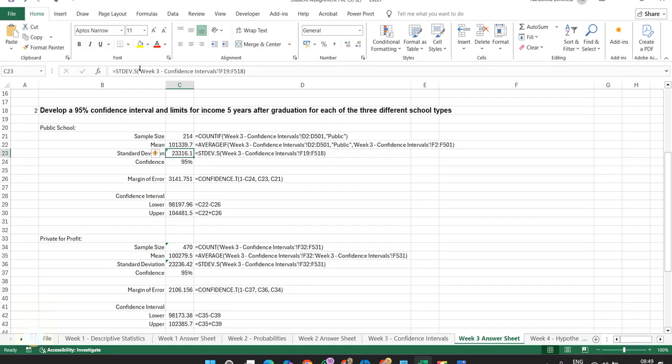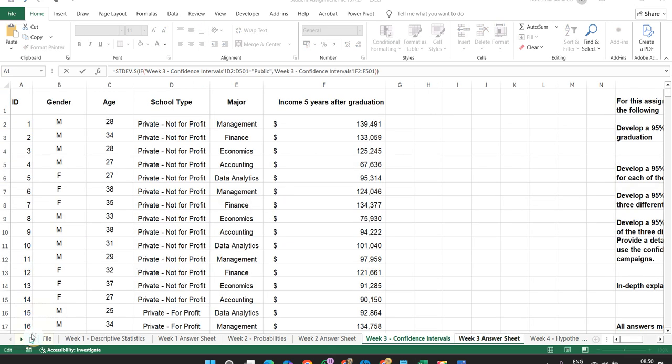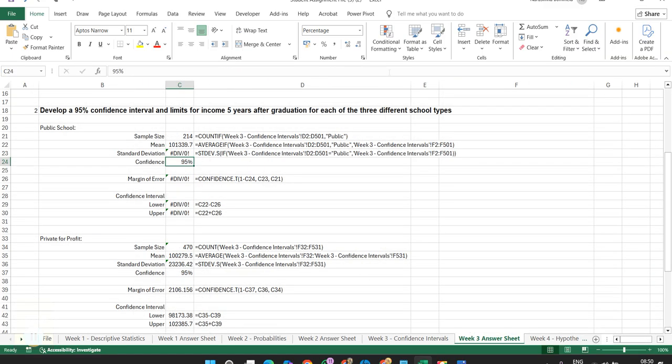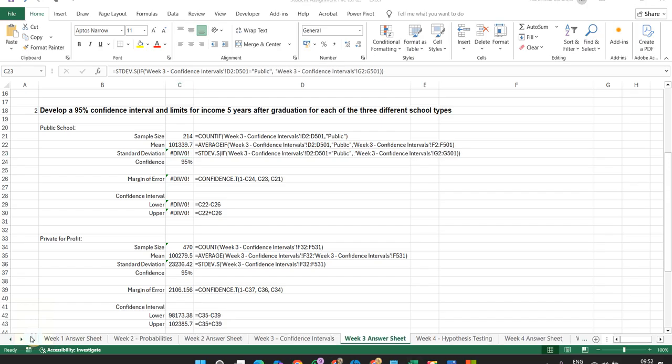And again, standard deviation. For standard deviation also there is a similar kind of condition. There is some error in this one. Let me check. Actually, Excel should support this function, but I don't know why it is not supporting.